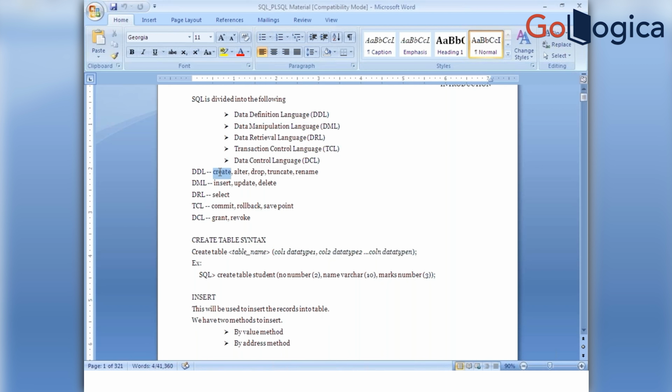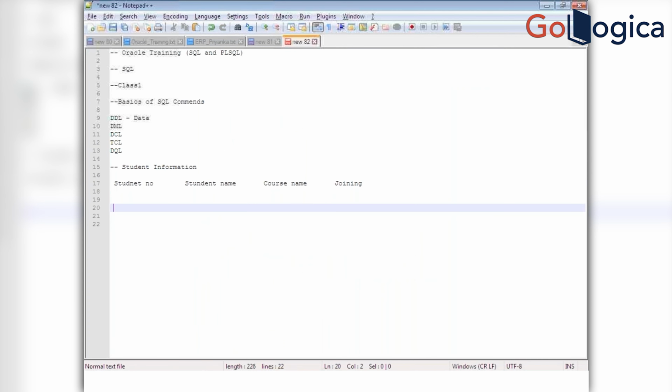So coming under here, the create keyword. Now you can take the create keyword. First you have to understand the syntax. Here we can see create table, table name, column 1 data type, column 2 data type, and so on. N number of columns you can put. First you have to understand the syntax, then you can go for the example.